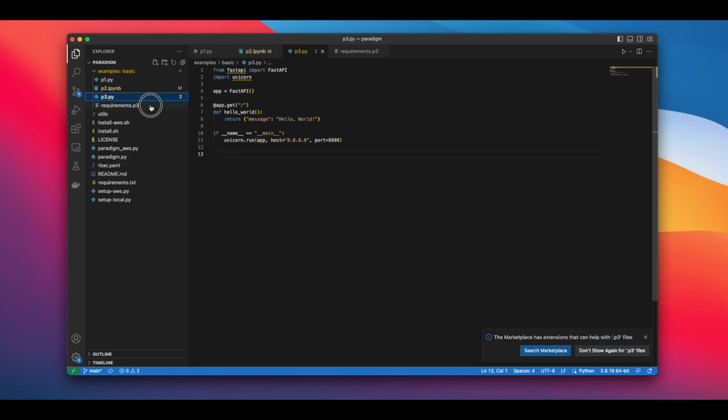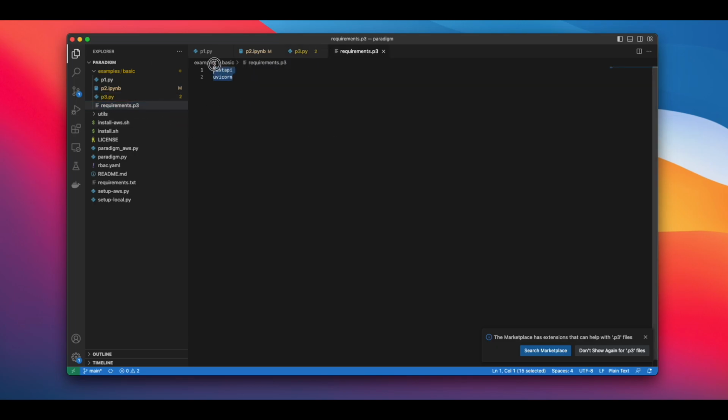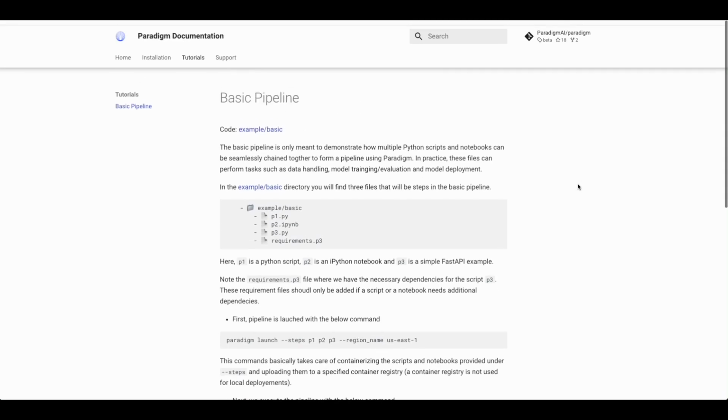The other important thing to notice is the requirements.p3 file I have here. Paradigm requires us to provide any dependencies for any of the steps in the pipeline. This file needs to be created only if any additional dependencies need to be installed. As for this example, we need to define some for the P3 script. Make sure to name it accordingly, which is requirements dot followed by the name of the file, and we're good to go. Now let's launch Paradigm.